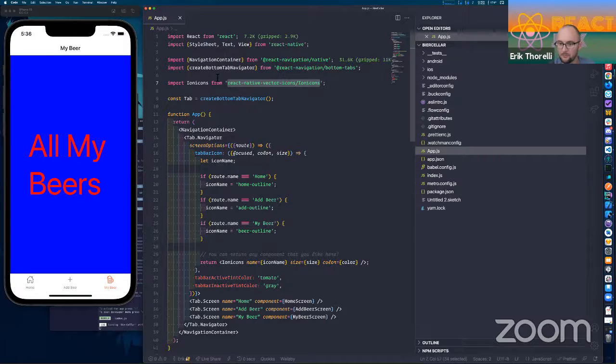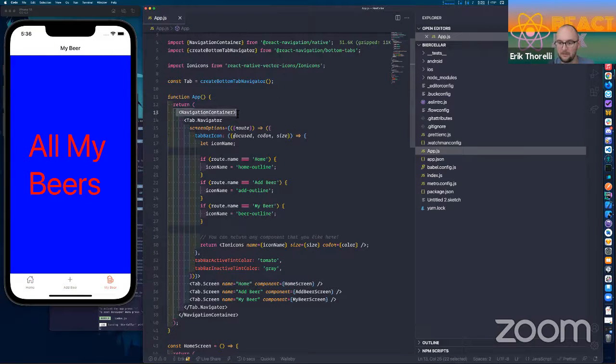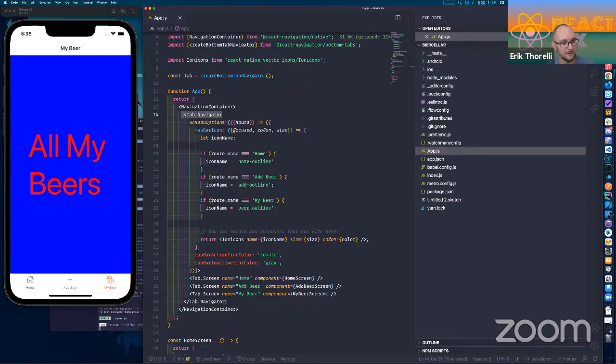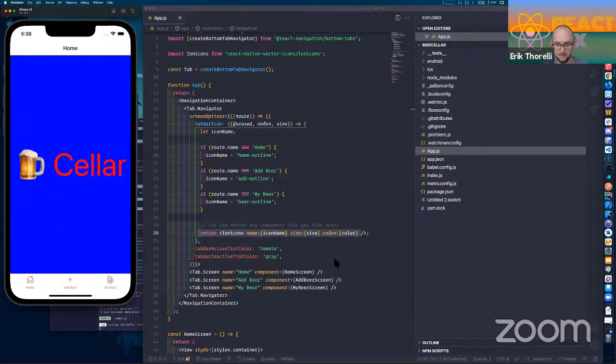In terms of what we've actually written here, we've created this bottom tab navigator. That's this thing down here. It's wrapped in this navigation container and this tab navigator inside. This is just very basic boilerplate from the React Navigation site. We literally copy and pasted it into our app here. And then we just declared a couple routes here. This is actually saying what the value of icon name will be. So this component is the icon here. And then the actual tab screens are here.